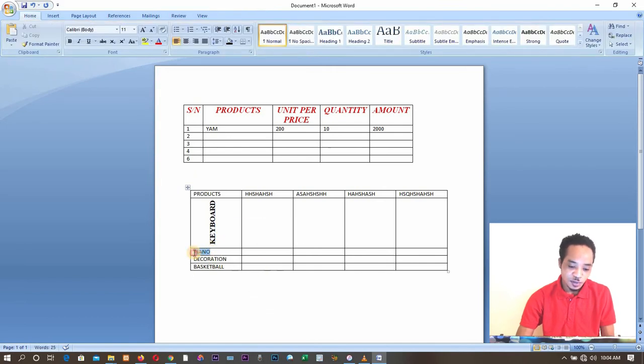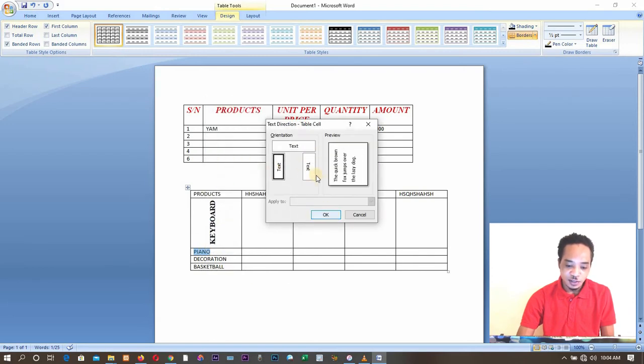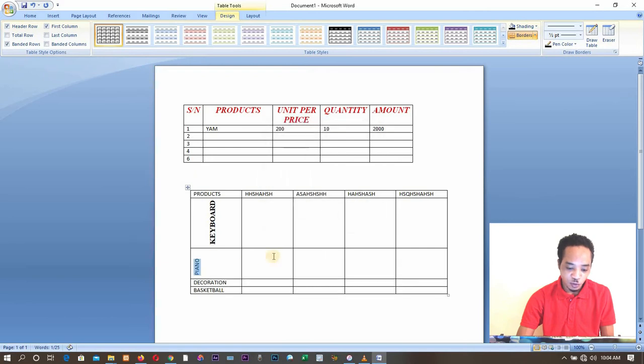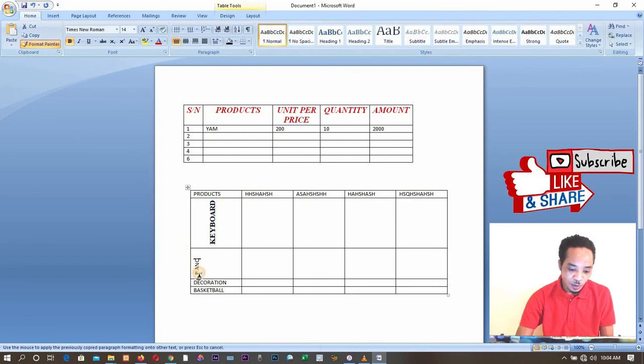You want to do the same thing here, highlight it, right click, go to text direction. You can change the direction to whichever one you want. Click on OK. If I want it to pick the same thing as this, I will highlight this first one, I'll go to my home, I'll click on format painter, and I will highlight it. It's going to take shape like this, as it's going to change the font and the size. Then I can click down. See that? So that's how you do all that. So I think you can do the rest.